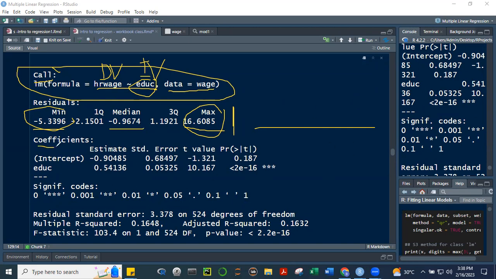Alright, then we have here the coefficients. Ito na yung ano natin, beta null, yung intercept natin, at saka beta 1, yung slope natin for education. Because this is our independent variable, okay? And this is your intercept. Okay, so how do we know, class, if our coefficients are significant or not? We base it here on the individual tests. No, ito yung individual t-test. Ang ginagamit dito t-test.